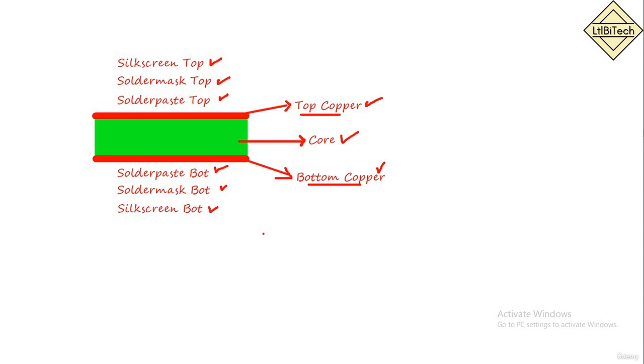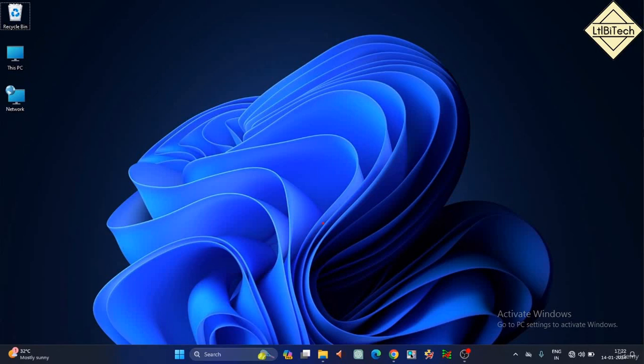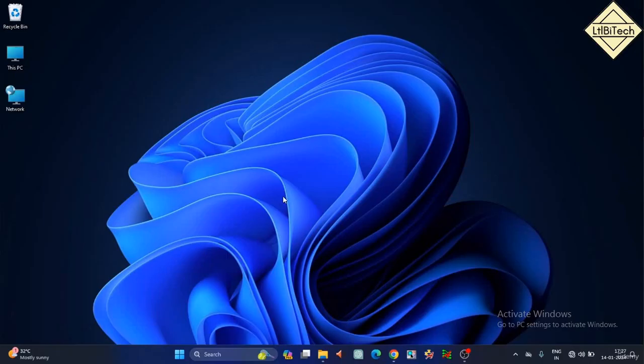Apart from this, we will also have another component called the pre-preg. To discuss the pre-preg, we need a multi-layer concept. I'll wipe this out and go to a white screen again. I will take a 4-layer PCB cross section.